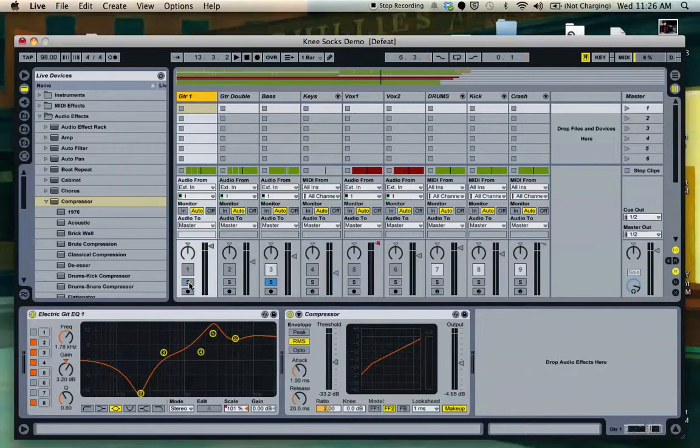We'll go over to the guitar and we'll do the same. I already set this up for RMS, and we'll see how it sounds. So that's that.